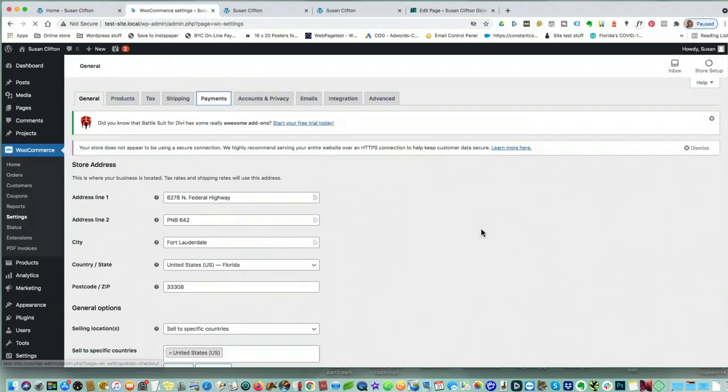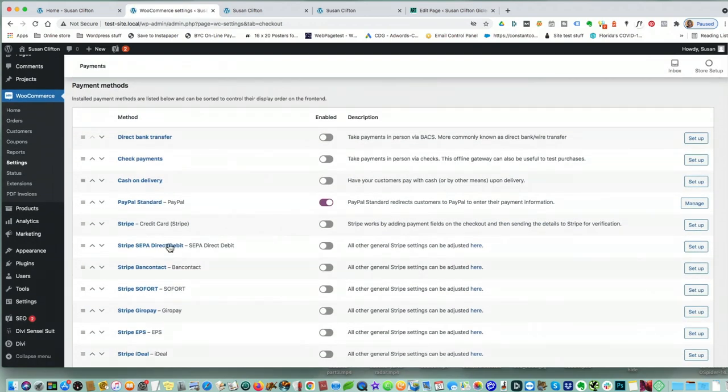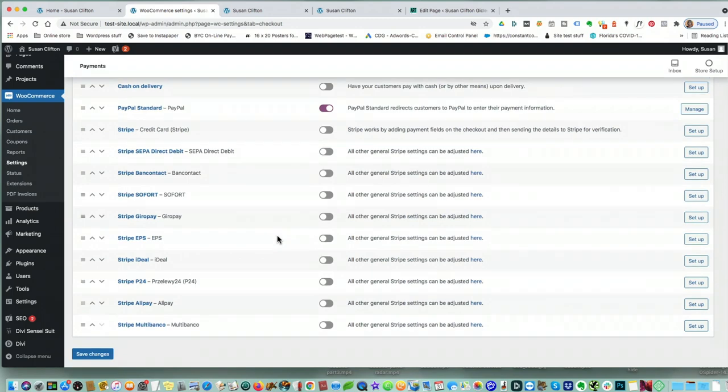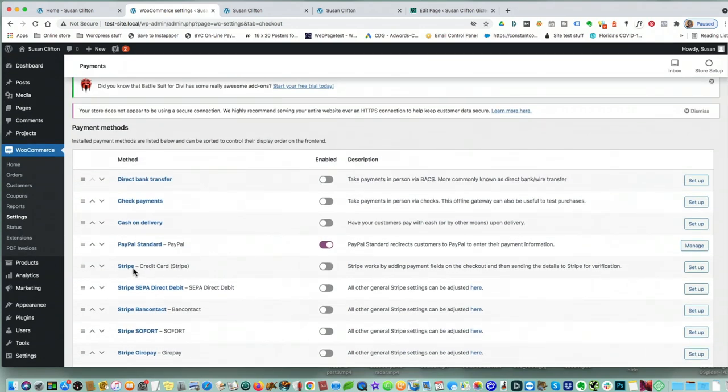Okay, I want to go back to payments a second because I want to talk about Stripe. I didn't really go into Stripe with you. Stripe is very similar to PayPal, in that it doesn't have a monthly fee. You only pay fees, obviously, on the credit card payment. They take a percentage of the money that's been paid to you, which is what PayPal does, and they're very competitive with each other.